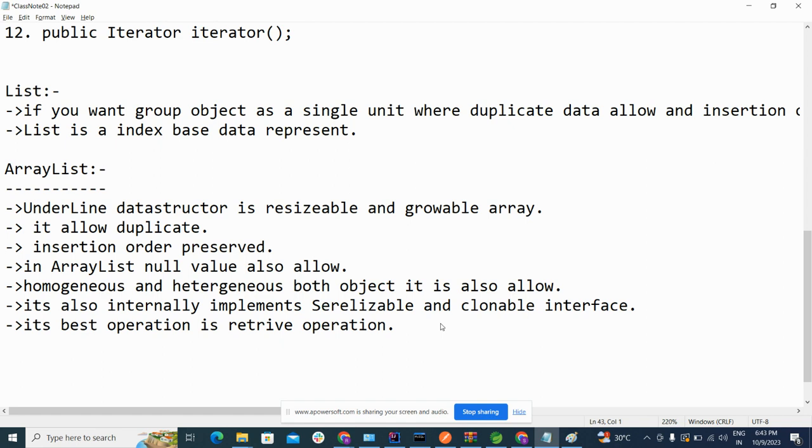Then I need to discuss two or three constructors, then we proceed directly to the program. Based on ArrayList and based on list, today we also need to discuss its program. What program is coming?